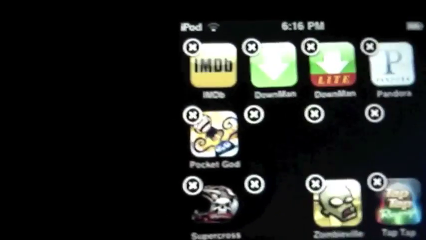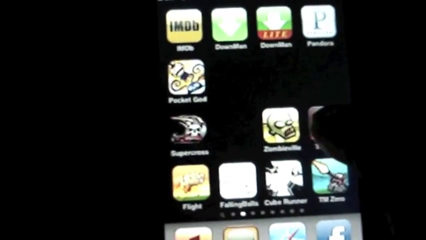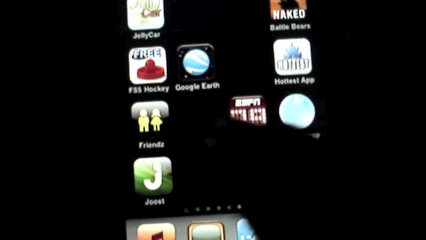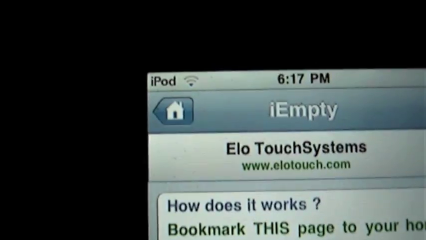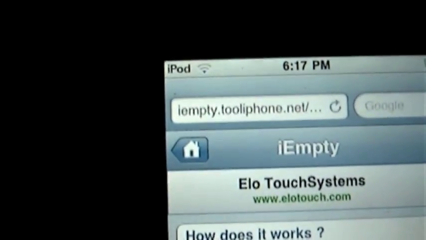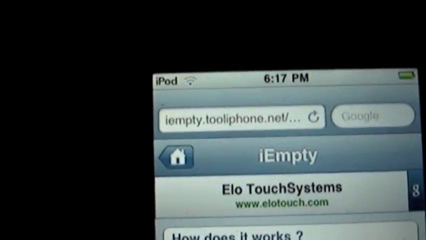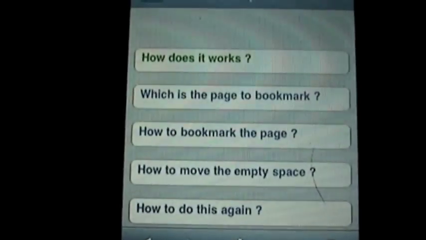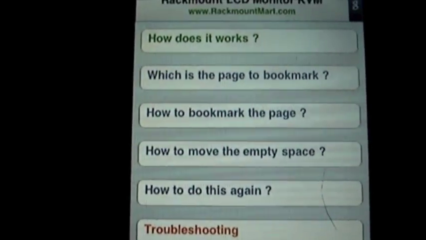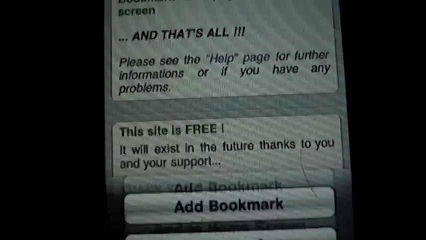Another little thing I found out was these little blank spaces that I found on this website. What it allows you to do is put them in your home pages and lets you space it out the way you want it. And what you do, let's go to this website called iempty.tooliphone.net. You come to this page and you click add to home screen.